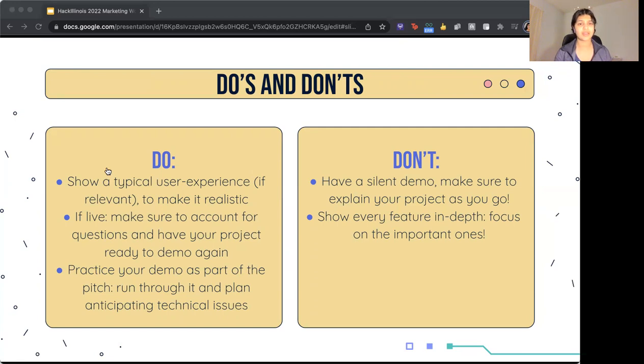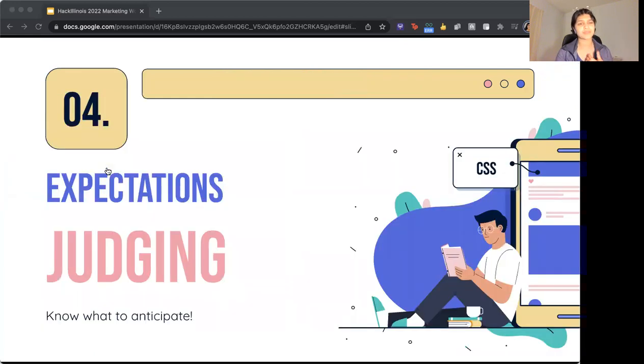And if you don't have a silent demo, make sure to explain your project as you go. It's never really fun to just watch someone click a bunch of buttons without knowing exactly what they're doing or what the purpose of that is. So make sure to explain stuff as you go on. And don't show every feature in depth. Focus on the important ones because demos are mainly supposed to give you like a quick glimpse instead of a full length overview, which can take a little too much time during a hackathon pitch.